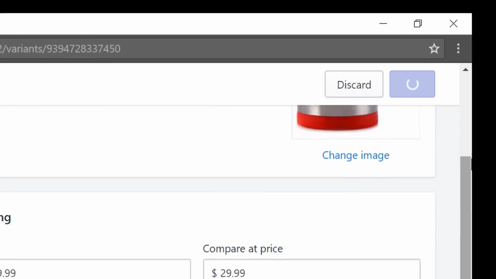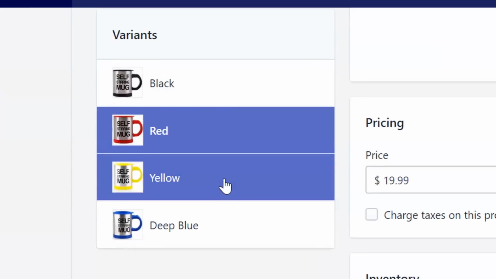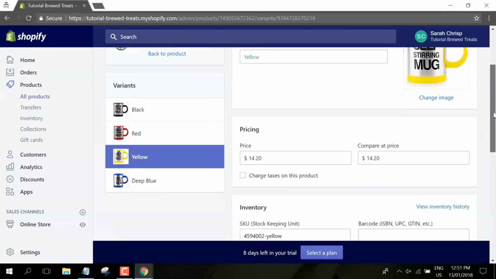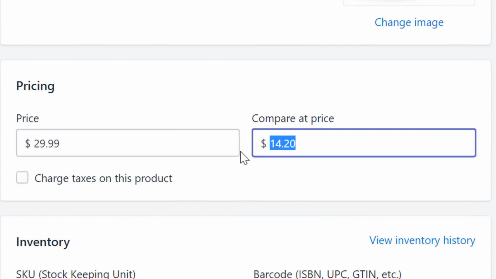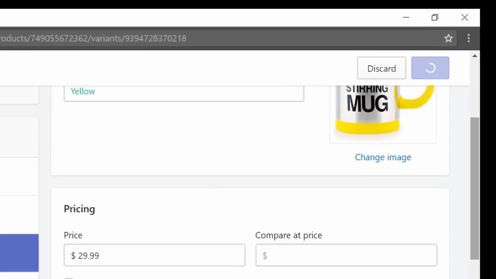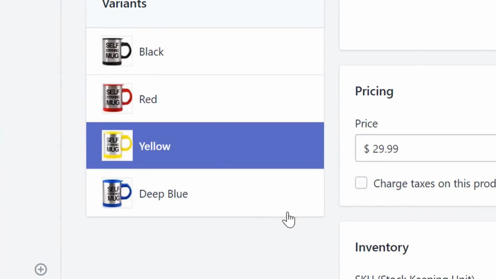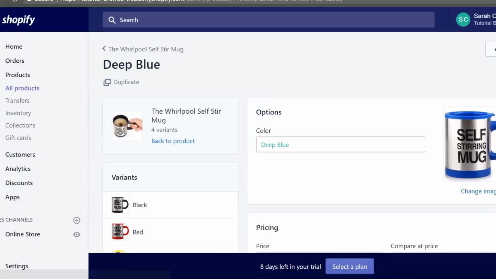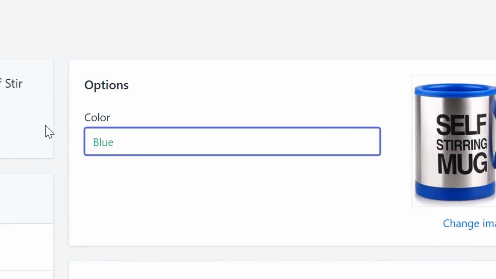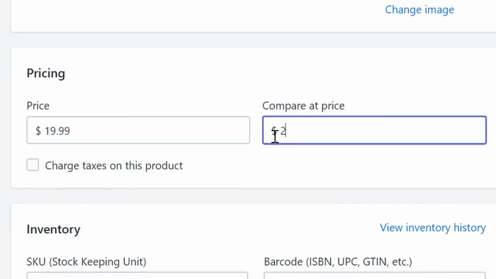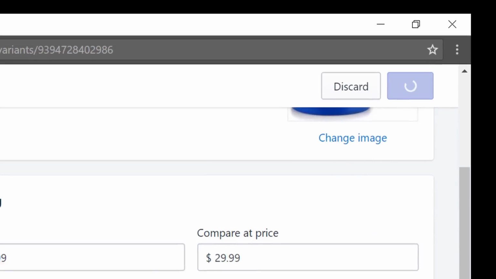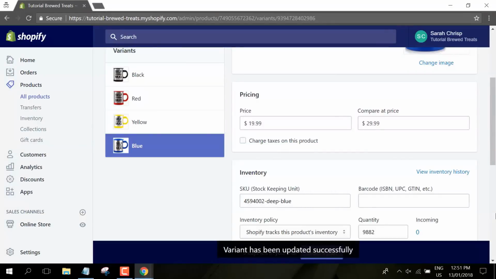Then just click Save. Now I'm going to edit the yellow mug. For this one, I'm going to not have a Compare At price, so you can see an example of a product not on sale. Then I'll just click Save. Now I'm going to edit the final product. I'm going to actually change the name of this product by modifying it here. Then I'm going to just come in and edit the price for this mug. And then I'll click Save. And that's it. That is how you modify product pages.